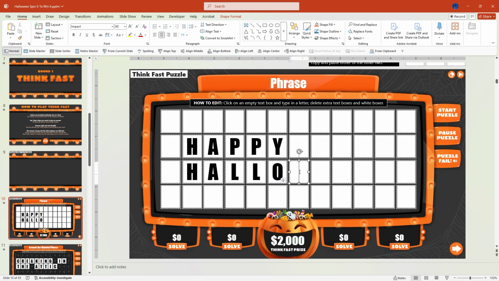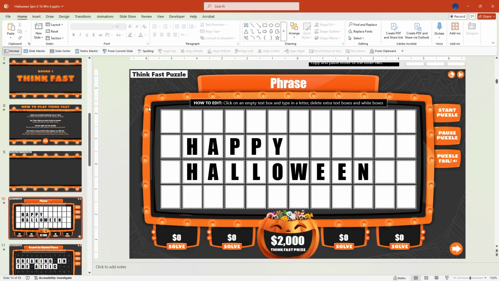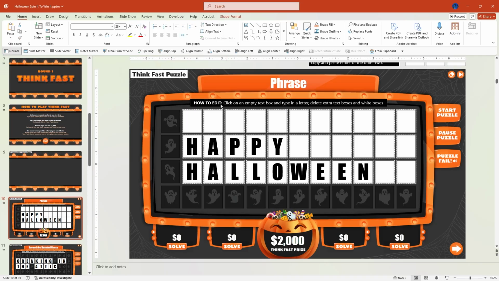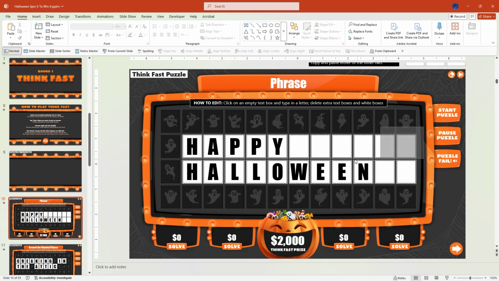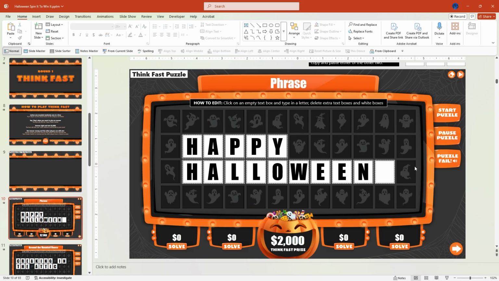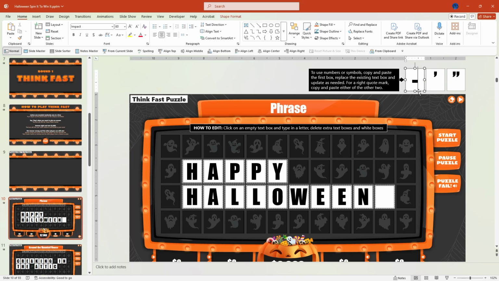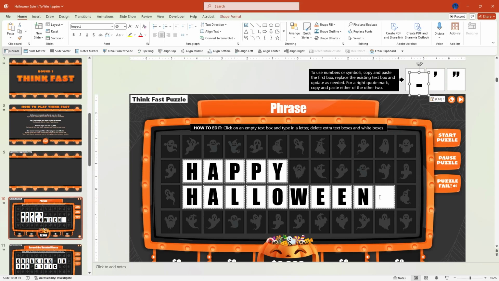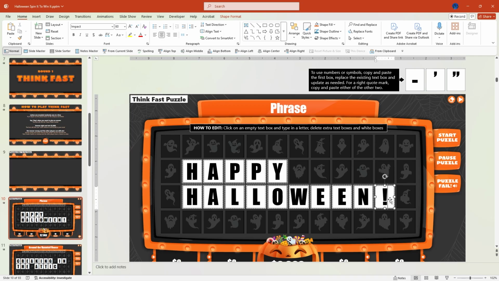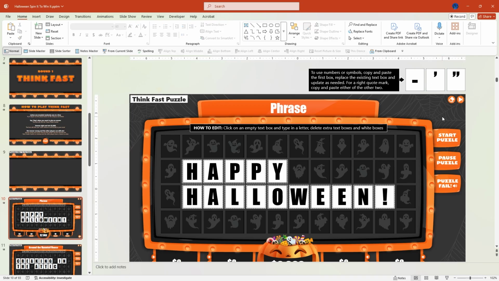Delete the unused white boxes by dragging the mouse around them or clicking on them. Please note there are two boxes on top of each other and you want to make sure you delete both. If you look above the slide, you will find text boxes for numbers or symbols. These will show automatically when the puzzle starts rather than revealing randomly the way the letters do. If you want to use these, copy and paste the box in place of a text box and type in the number or symbol you want to use.